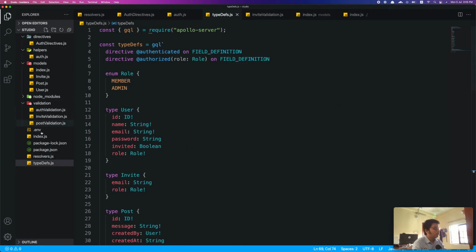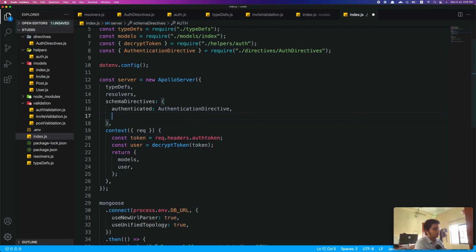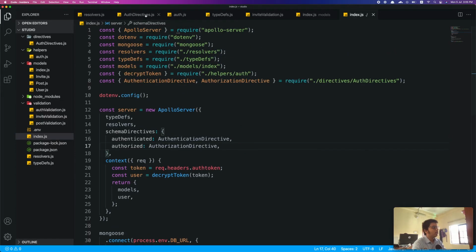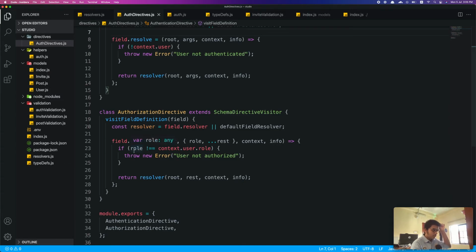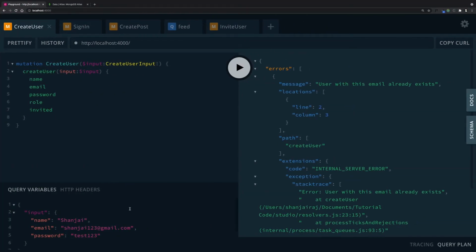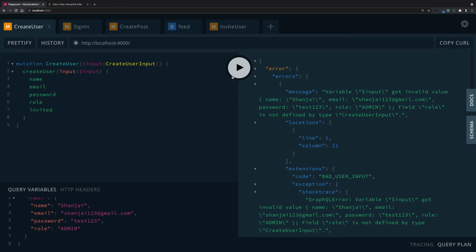Let's go to index.js and add this. Let's say authorized will be equal to authorization directive, which it will import automatically. With type definitions, it should be here, or directives. Okay, let's create a user with a role property of admin. Let's run it. Input got invalid value.